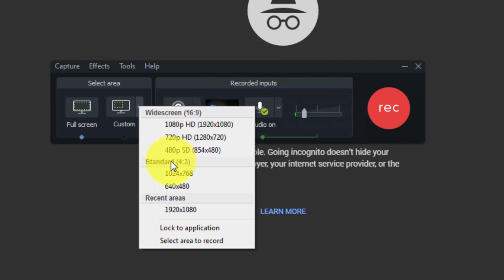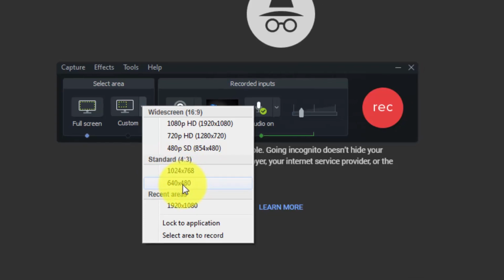You can also shoot in a standard aspect. And again, this really depends on your screen. You can either shoot in a higher resolution or a lower resolution.